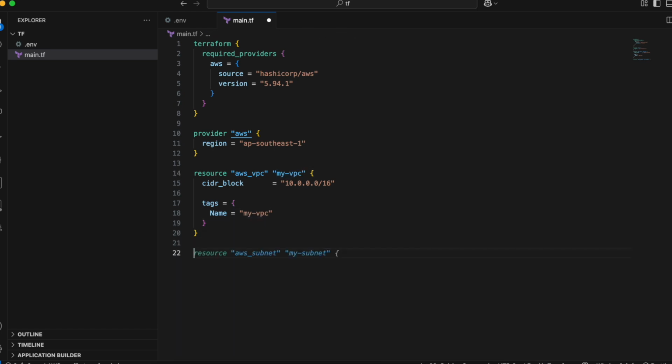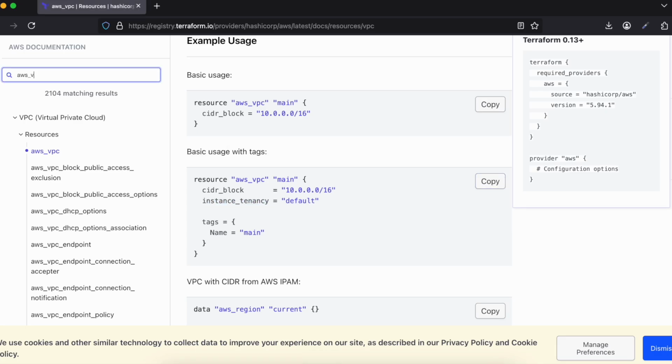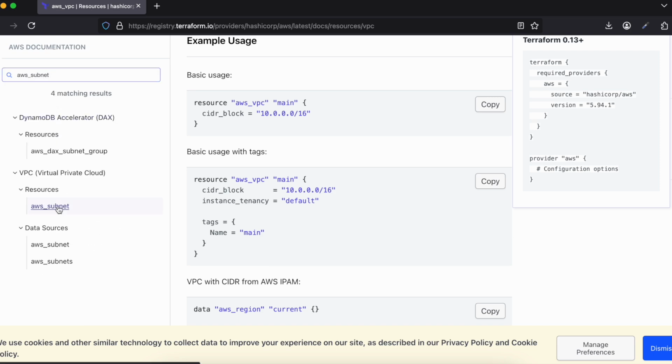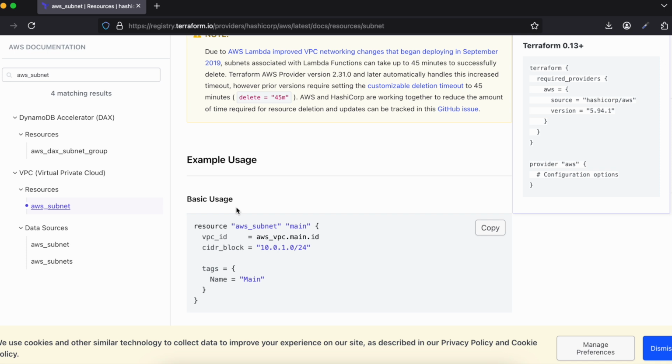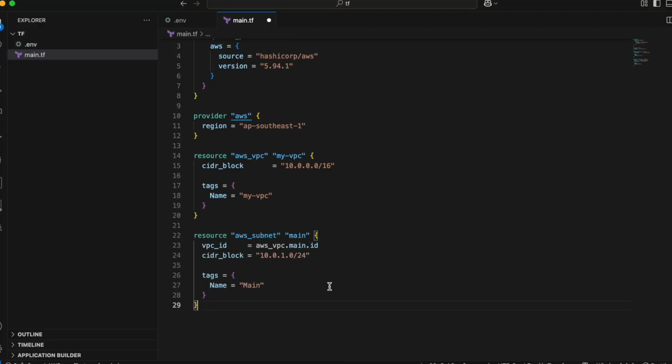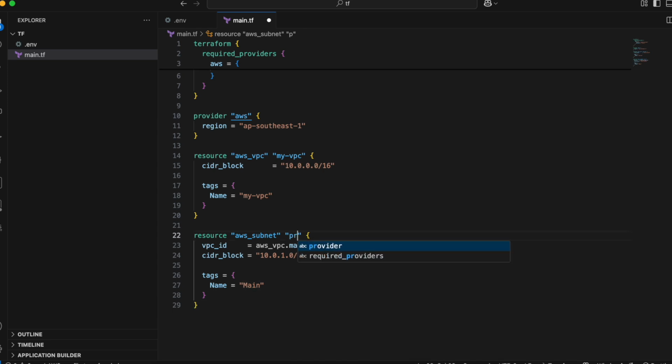Okay, then we need to create one subnet. So again we'll just go to the documentation and we search for aws_subnet, and here you can see virtual private cloud. So just scroll down. Again you can just copy paste this particular line of code, come over here, and I'll just paste this. So here we have this aws_subnet. I'll just create one private subnet, so I'll just name it as private subnet.